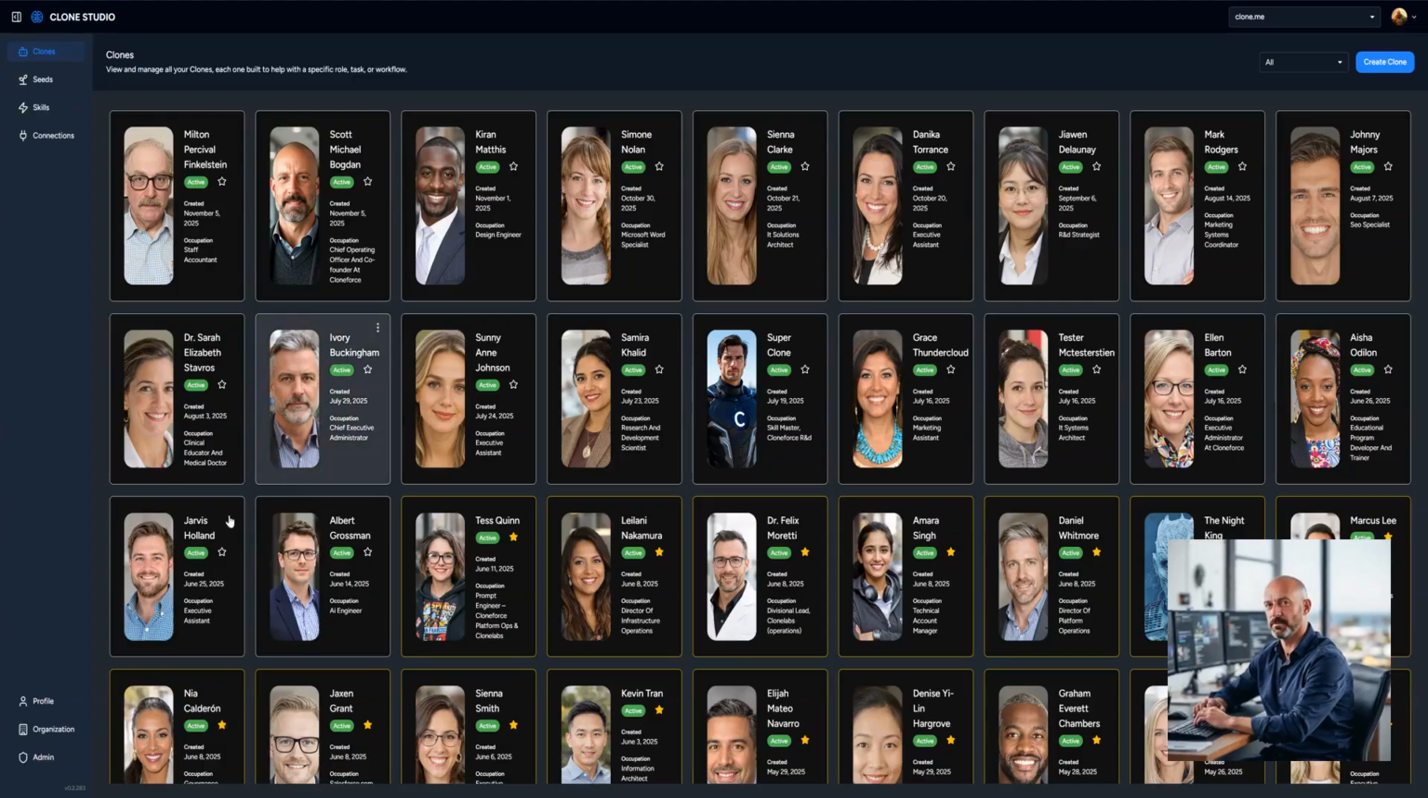Connections are the backbone of how your clones interact with external platforms like Google, HubSpot, Zoho, and more. Let's get started. Let's walk through the process of setting up a new Salesforce connection in Clone Studio.